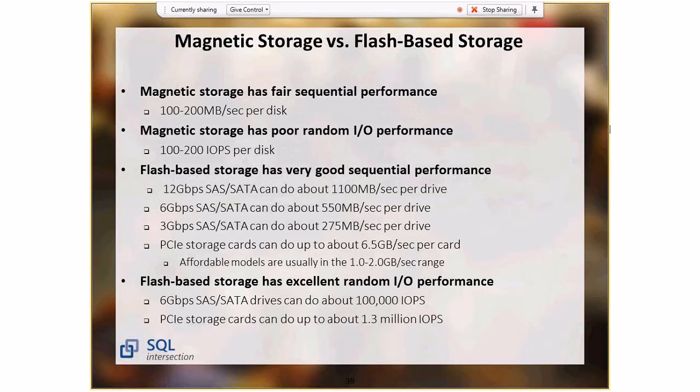So magnetic storage versus flash-based storage, just sort of a comparison. Magnetic storage can do typically between 100 and 200 megabytes per second per disk. Magnetic storage can only do about 100 to 200 IOPS per disk, which is very, very low compared to flash-based storage.